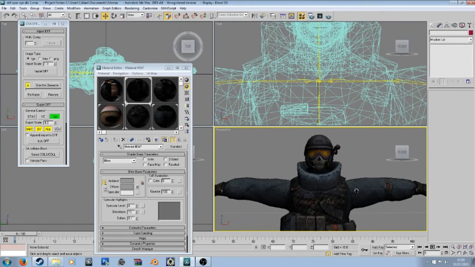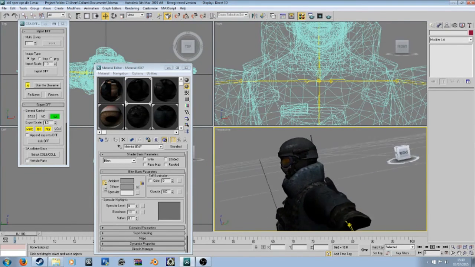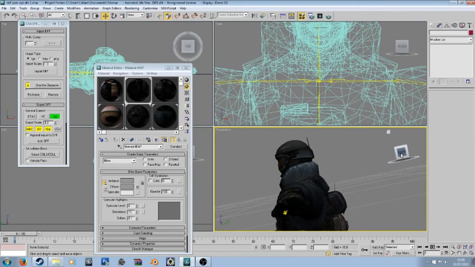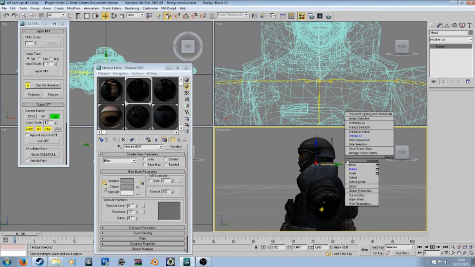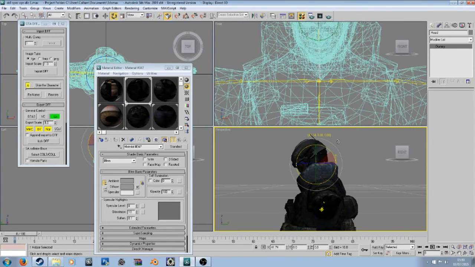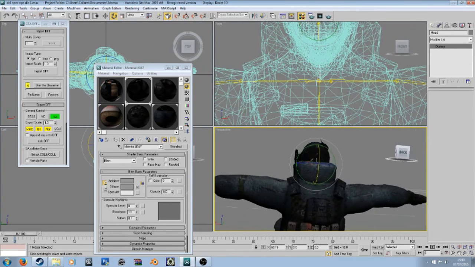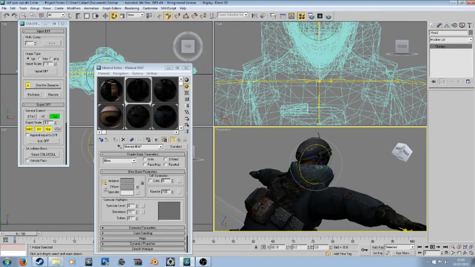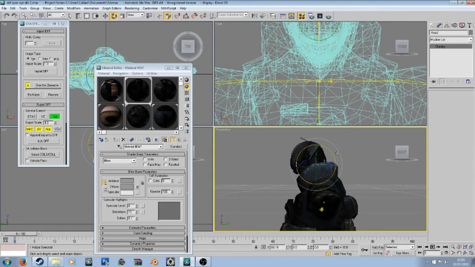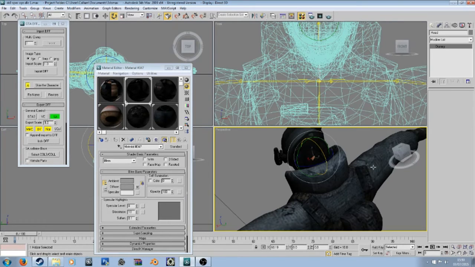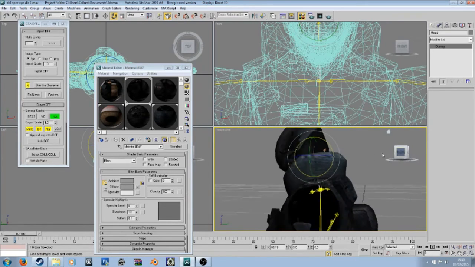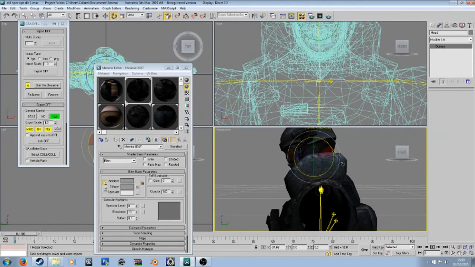So let's see. Looks like everything should be good. But like always, always test, just to make sure no bugs appear. I mean, obviously you won't see heads moving like this, so you may find the occasional one clipping like this, but it may not matter depending on how you're working with it.